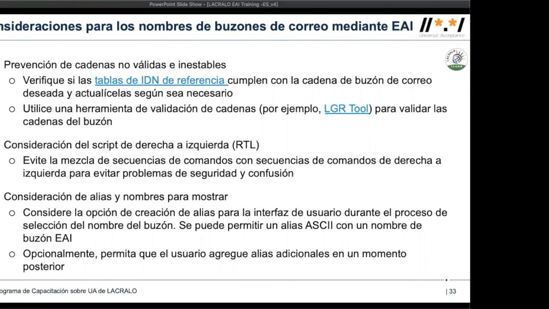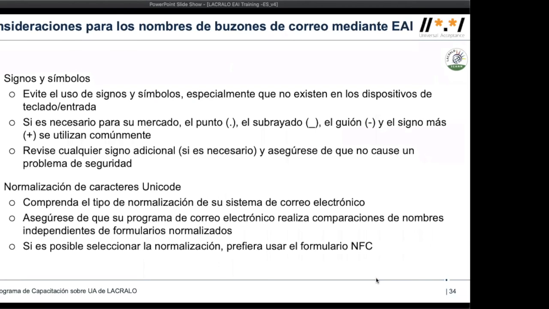Okay, and signs and symbols. Next slide, slide 34, signs and symbols. In the English language, we use different signs and symbols. Sometimes in an email ID, we use a dot in the middle, or we use an underscore, or a hyphen, things like that in our English email IDs.